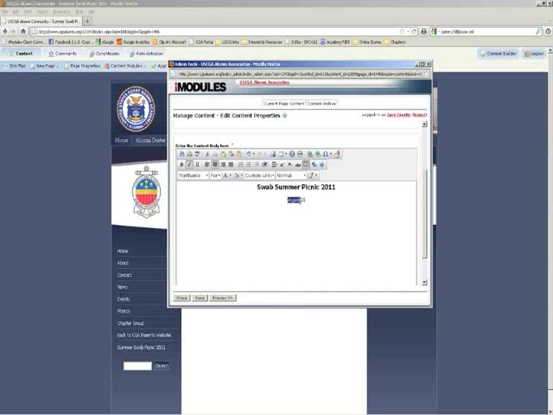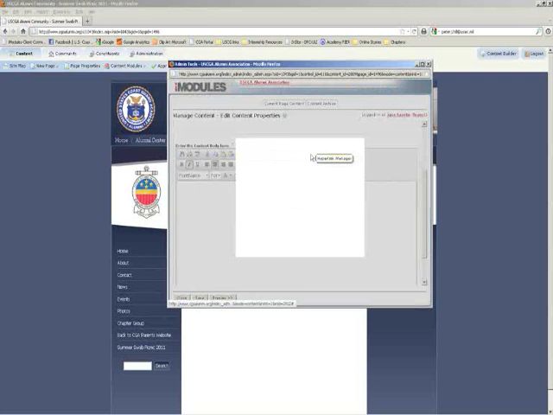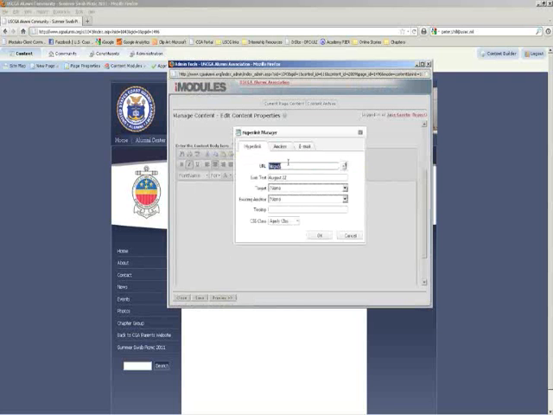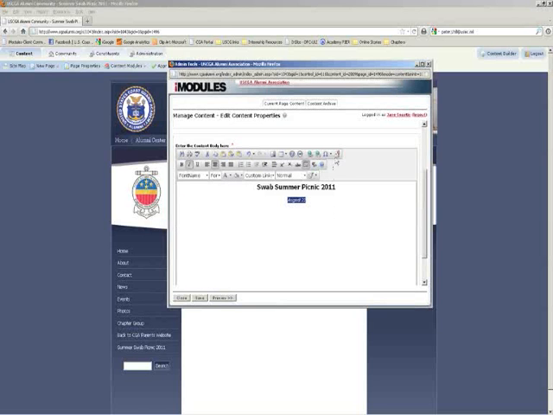You can hyperlink. So if there's something that you want to hyperlink to, you would use the hyperlink manager. Cut and paste in whatever website you want that text to be linked to. You can also upload and hyperlink to documents.